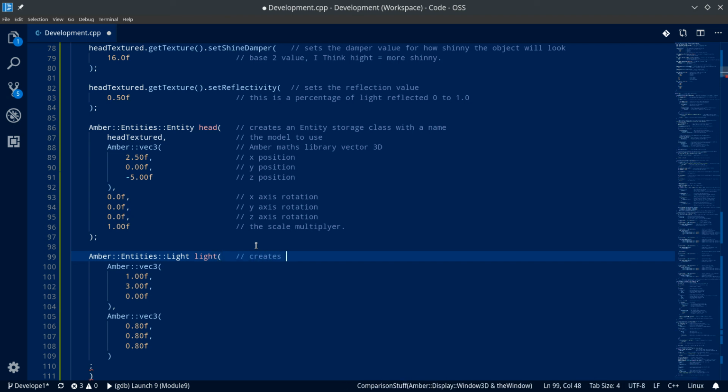A light. This creates, use the same wording, entity storage class for a light. Not with a name, just class for a model. There you go. Got it now. And it doesn't have to be 3D. Stop it. Just a model. Don't add when you don't need to.